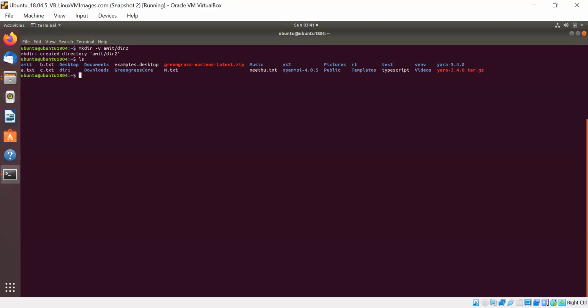Now, if you want to go inside Amit, how will you do that? First of all, the present working directory is home Ubuntu. In order to change the directory and go to that path, you just type cd for change directory, then Amit, and press enter. Now if you type ls, it shows you dir2, right? You are already in home Ubuntu. This is similar to this.